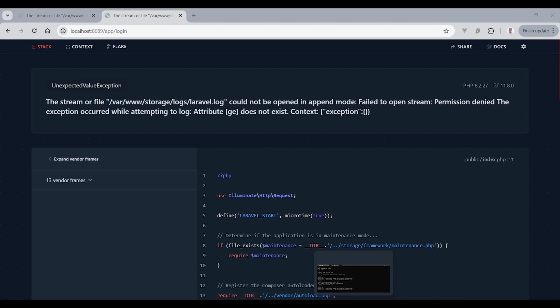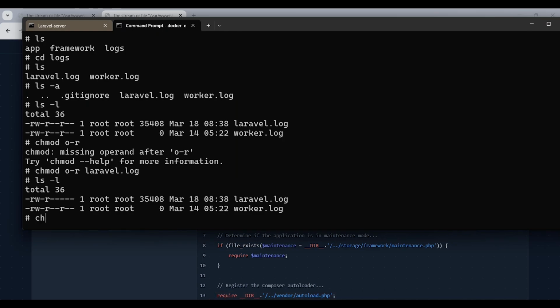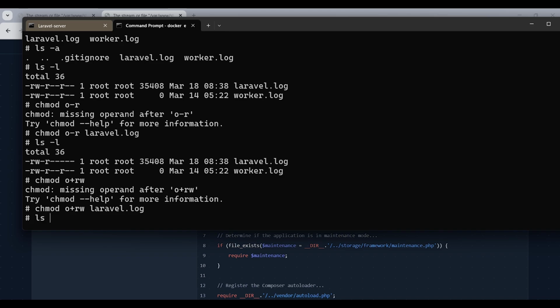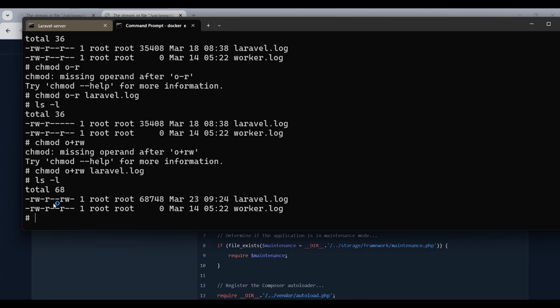Now let's go back here, and I'm going to pass the chmod command, and then o+rw in order to add the read and write permissions, and then I press enter. Yeah, I forgot to pass the name of the file. Pass the laravel.log file, and then I press enter. If you type ls -l, yeah, we have read and write here.